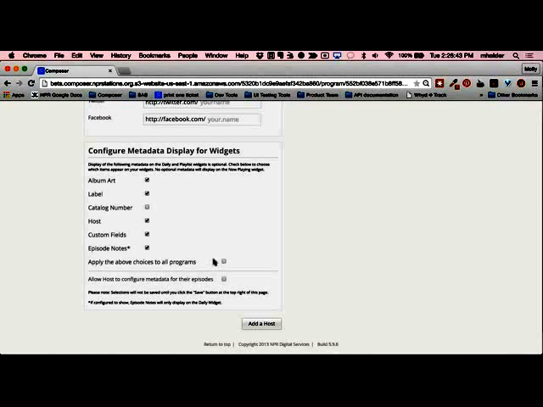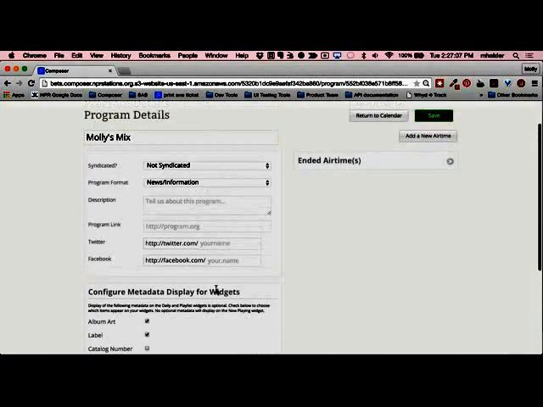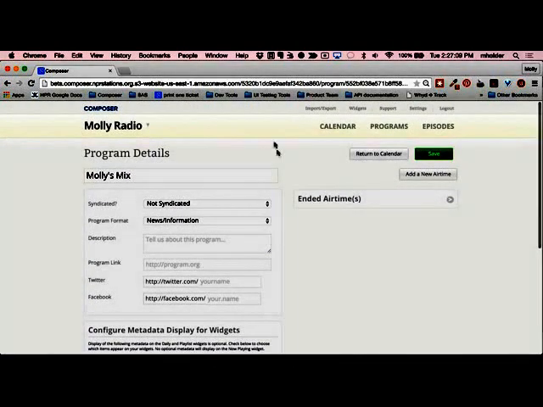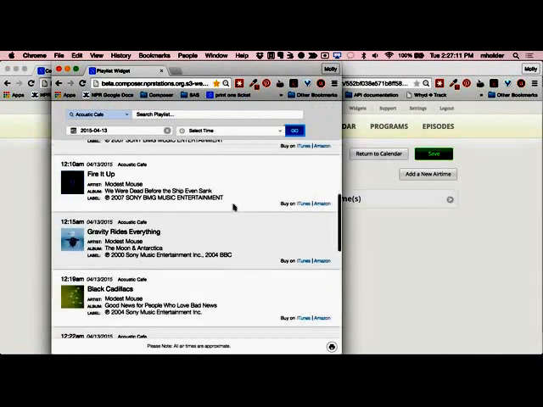We also are giving station admins the ability to apply these choices across the board to all of their programs if they want to. This is so you don't have to go in program by program and configure each piece of metadata individually for that program. So if I wanted this to always display for all my programs across the board, I would just click this, apply the above choices to all programs. And down here is where you allow your hosts to configure metadata for their episodes. So if you click this, hosts will be able to configure that metadata as well.